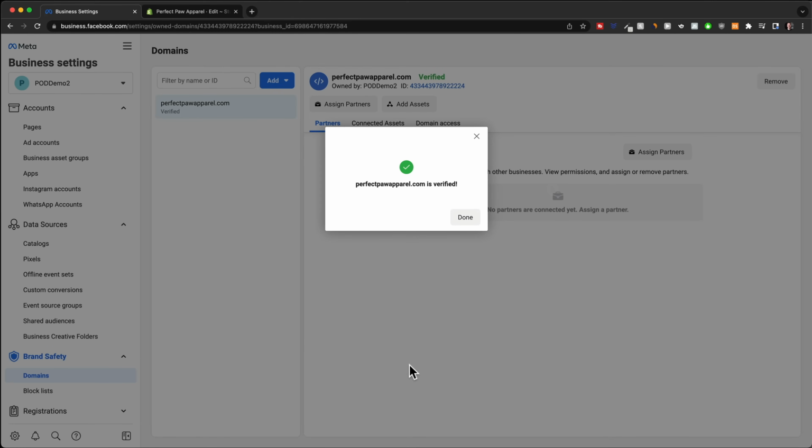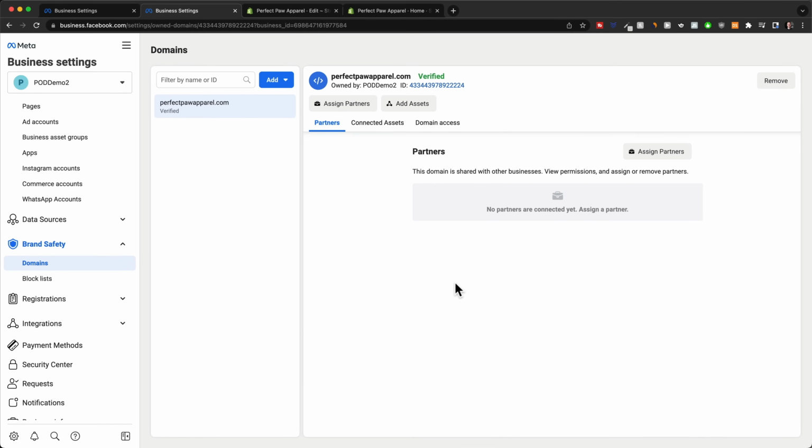Now sometimes it does take a few minutes or even hours until the meta tag is live and you can verify your domain. For me, it only took like a minute until I was able to verify this domain after I pasted in the code. But once you see that page here, then you're basically done verifying the domain. Great, now this domain has been verified.